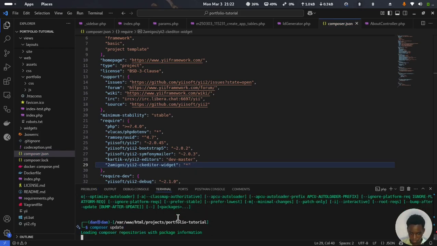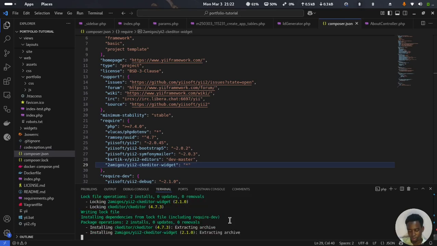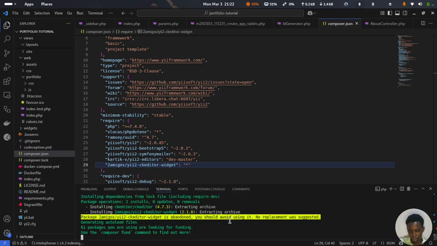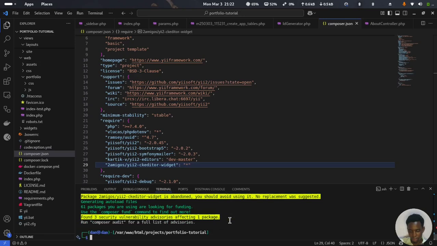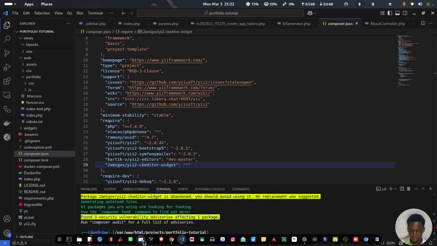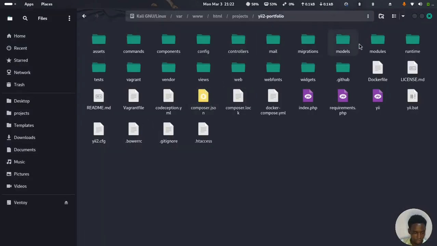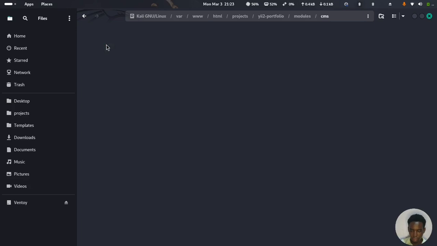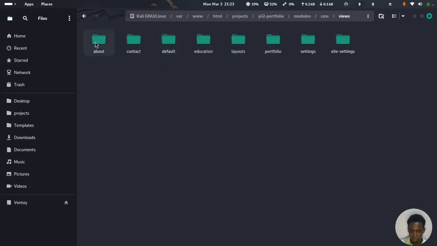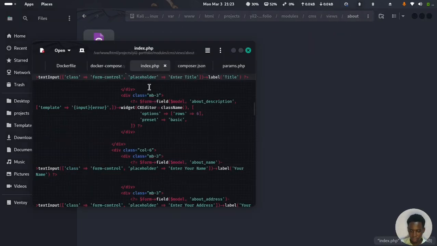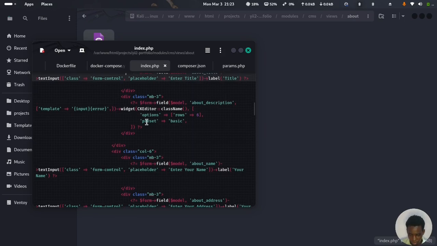Now we are installing CK editor in our application. Yeah, it has finished installing, so we can just use the CK editor. In my code here, I can just take one of the examples on how to use CK editor. Here we have the code.